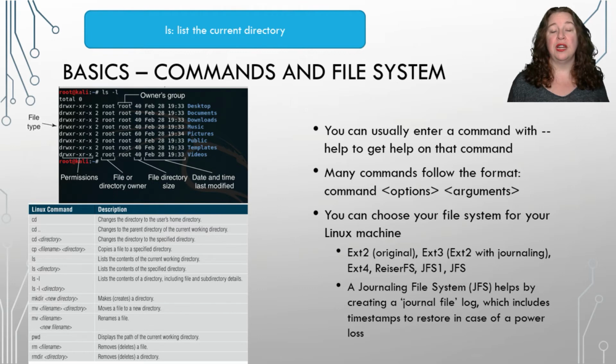The purpose of it is to find out, if you lose power, what the status was before you lost power. So we can keep track of that by keeping this log with a journaling file system to keep track of your files. It helps it to recover.